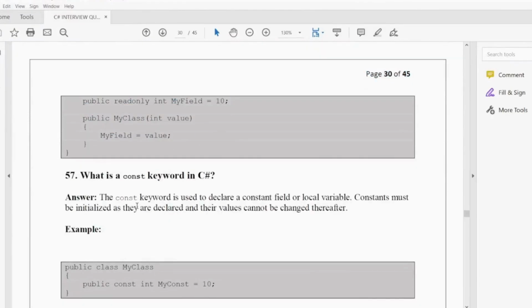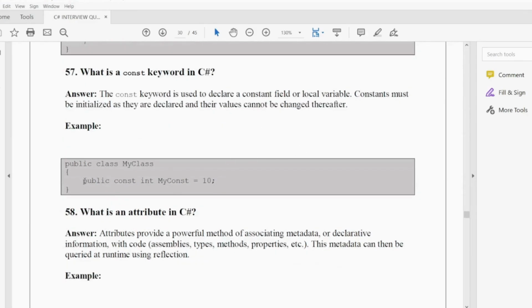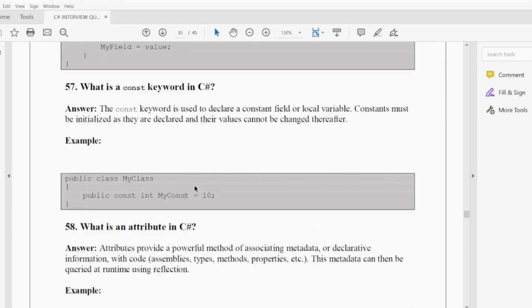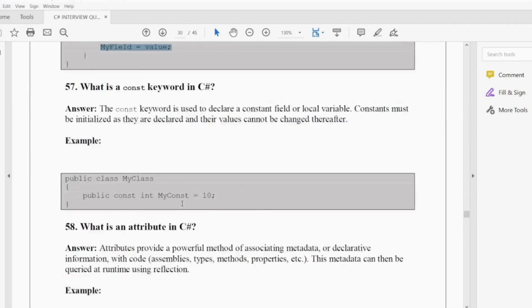Now we'll see what is the const keyword in C#. I have already explained that, but again let me explain. The const keyword is used to declare a constant field or local variable. Constants must be initialized as they are declared and their value cannot be changed thereafter. During the declaration only you can assign the value. Once you declare the value, you cannot change it in the code. So this is the difference between const and readonly: readonly you can change inside the constructor, but const you cannot change the value.